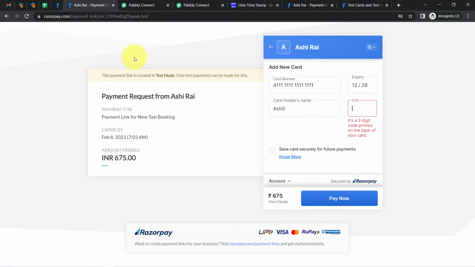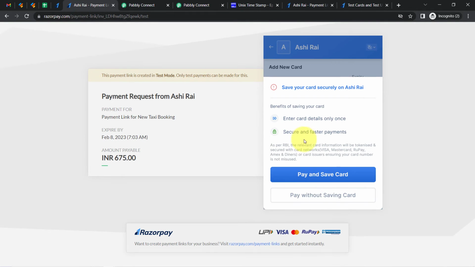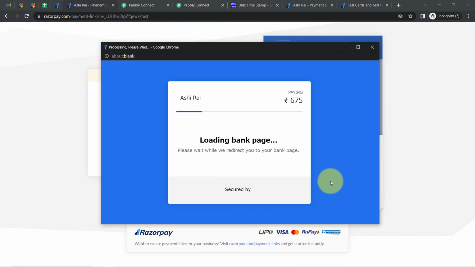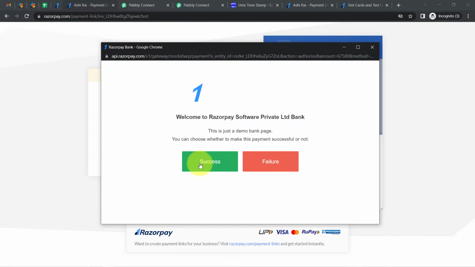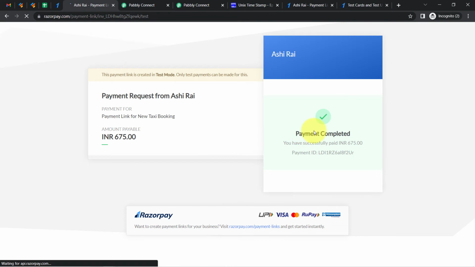Okay, so coming back to my payment page, here I'm going to provide any random CVV, and then I'm making the payment, pay without saving a card. Clicking on success, and here you can see the payment is completed. You have successfully paid 675 rupees. The payment ID is this.